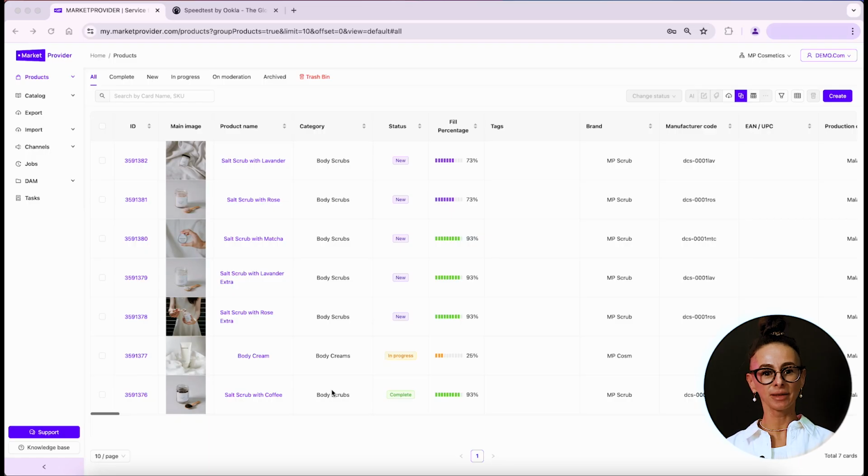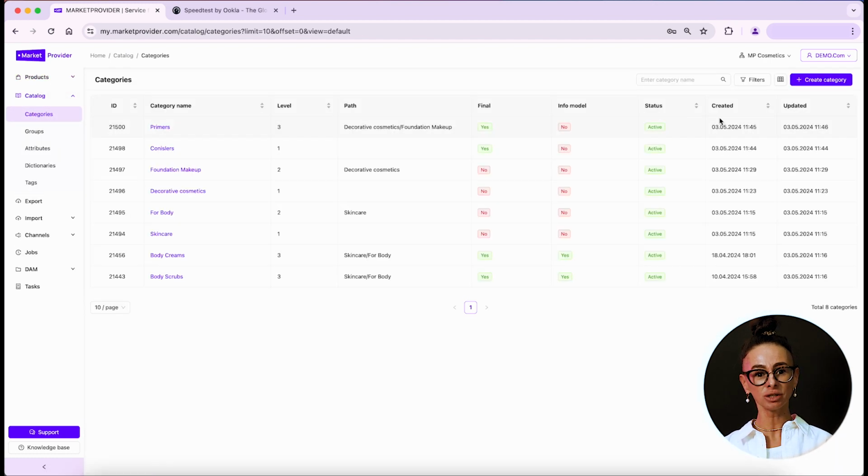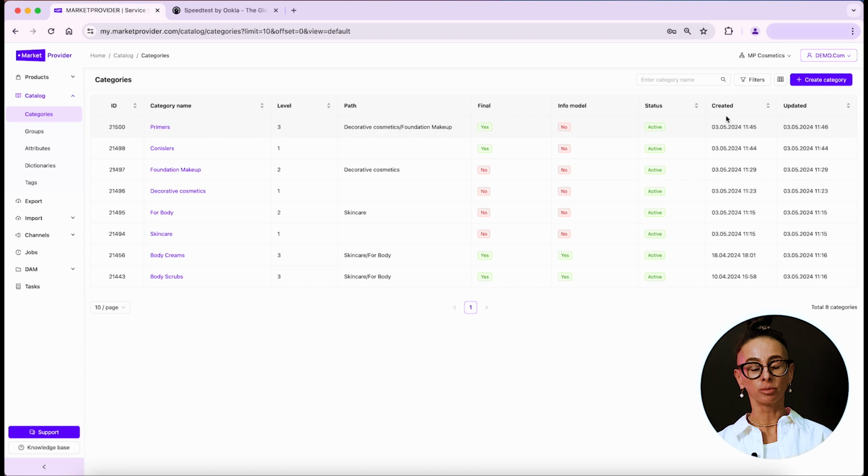In PIM system, categories are an organizational structure that is used to classify and consolidate products. To create a new category, we need to go to the Categories section. Here, we can create categories for different levels, manage the category, bind attributes group, and set options for product models.